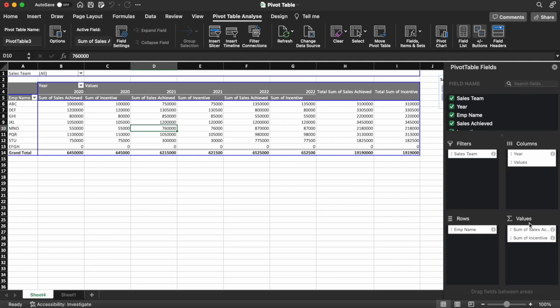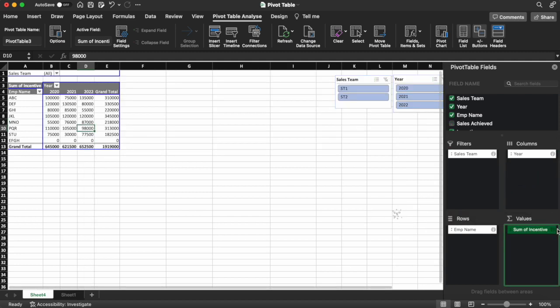So now if you want, you can remove the sum of sales from the table, and you can see only the incentive value coming in, and it has now calculated it for each and every year.